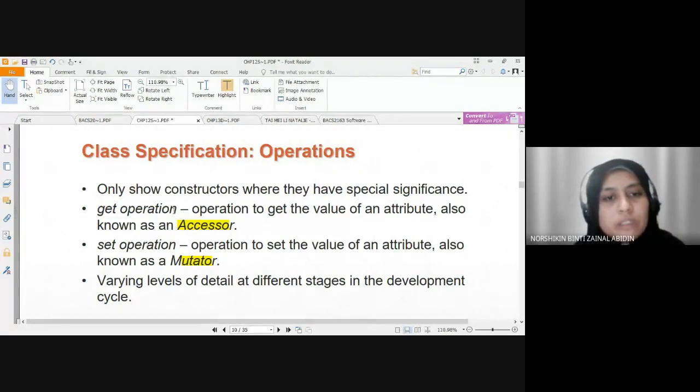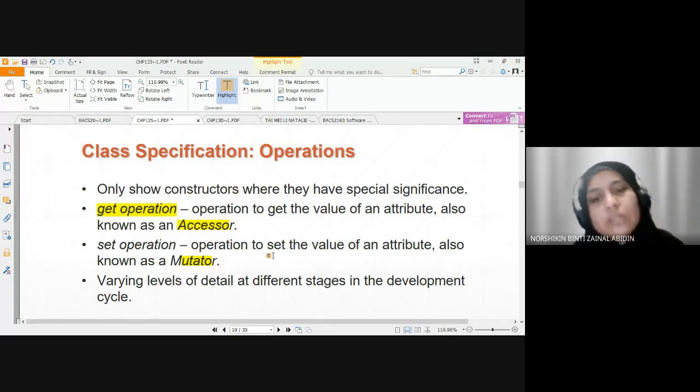The get operation is the operation to get the value of an attribute, also named accessor. Accessor means we will get this value. If you go to Google, I forgot what term they define there. Accessor means they will capture the value. And then the set operation is the operation to set the value, also known as mutator.